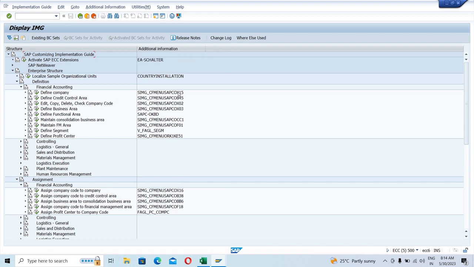For define company, you can see the T codes. For credit control area, you can see the T codes. The last four characters, OX15, is the T code to define company. The last four characters, OB45, is the T code to define the credit control area. The last four characters, OX02, is the T code to define the company code.